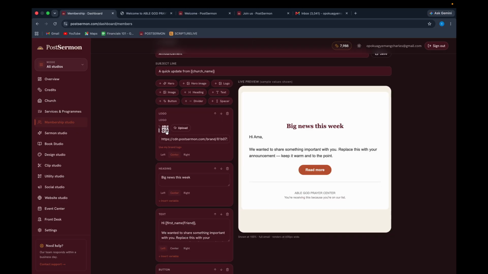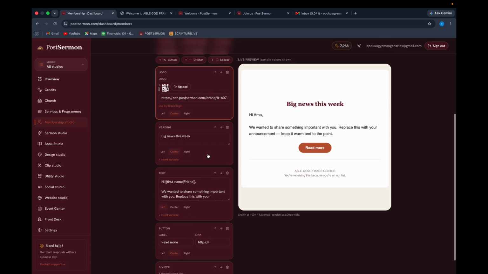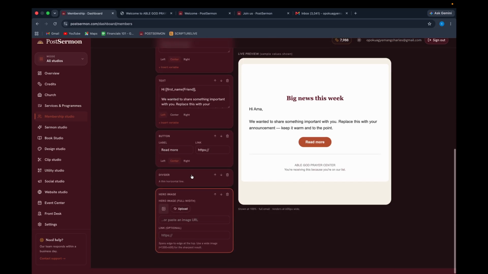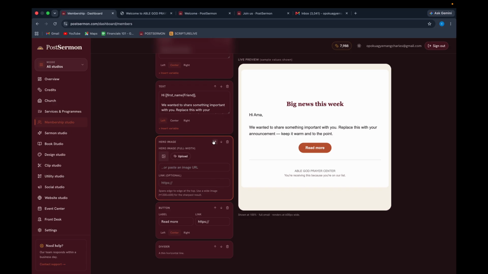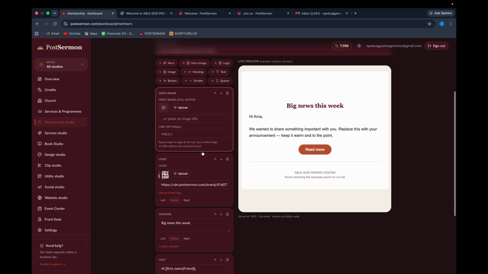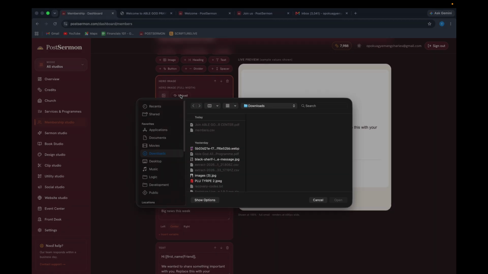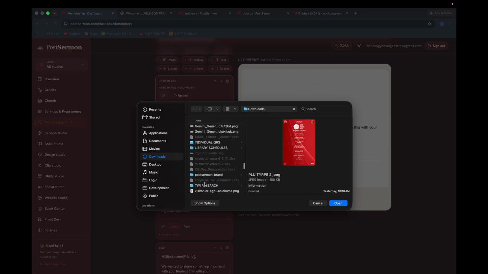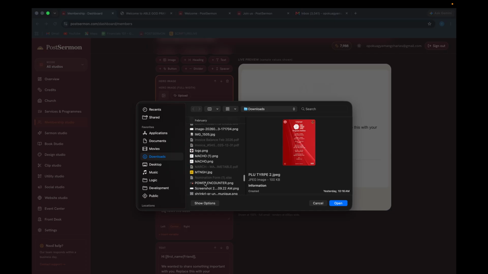This announcement is actually quite big, so let me use this logo. Let me add an image behind this one, so I can select and say I need a hero image. This hero image, I want it to go all the way up. I can upload that hero image. Let's say this is the hero image. No, let me look for a better hero image. Okay, let me use this.